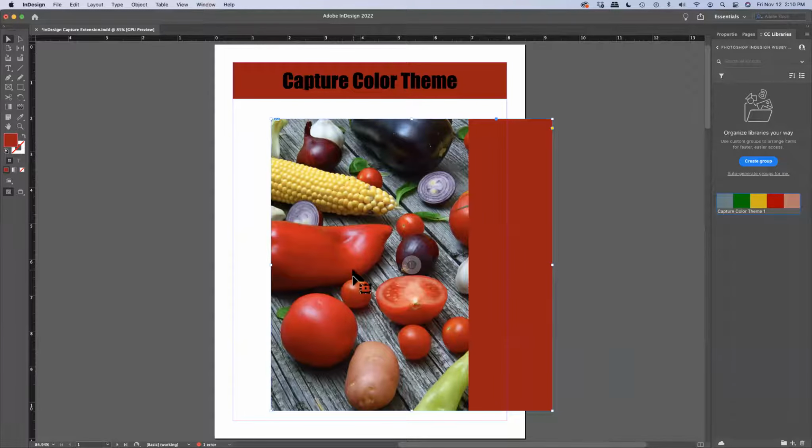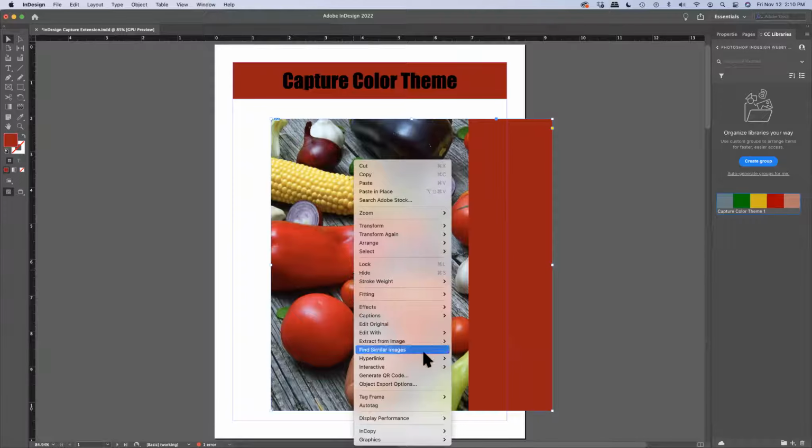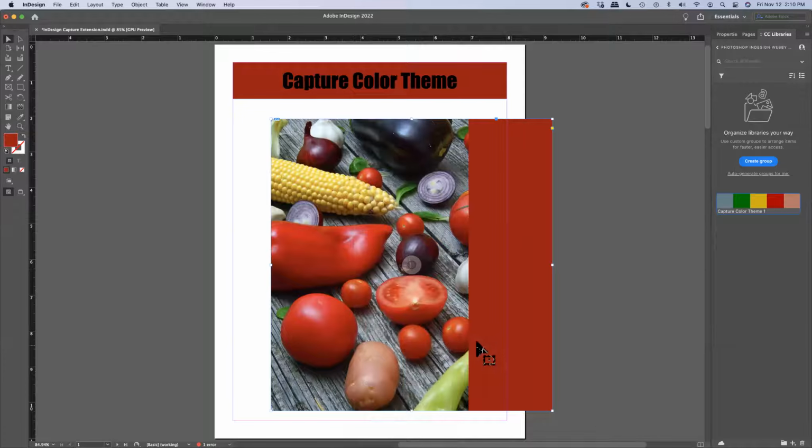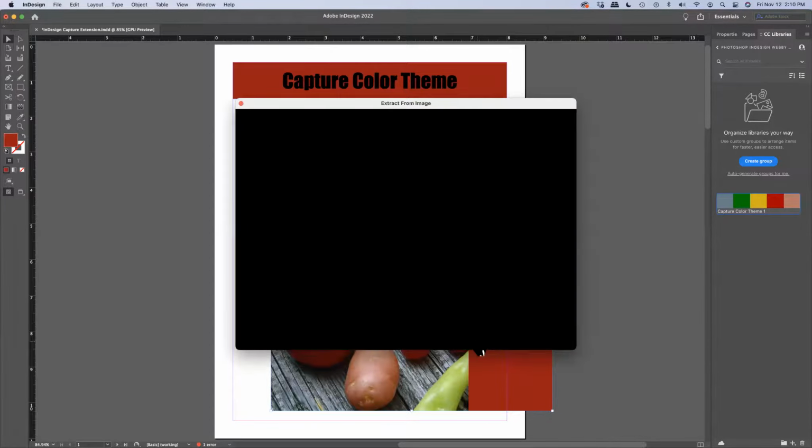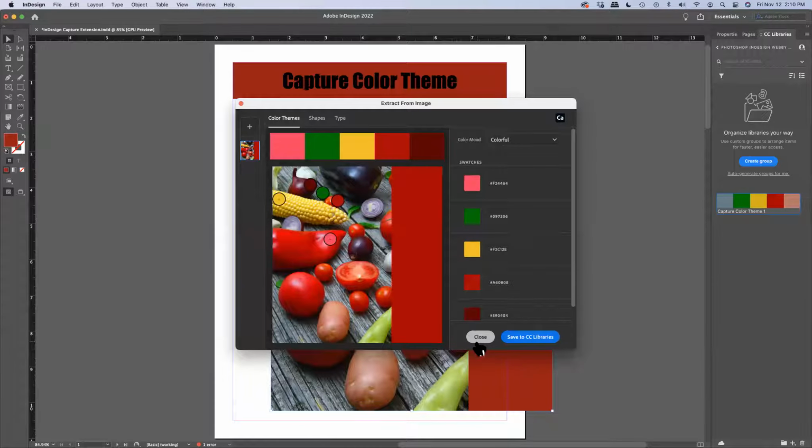So once again, right click, extract, and we can go to color themes. Now, why did you go back here? Because look at the color mode. Colorful could be bright. Analyzes the document. Automatically analyzes. Of course, you can change those.